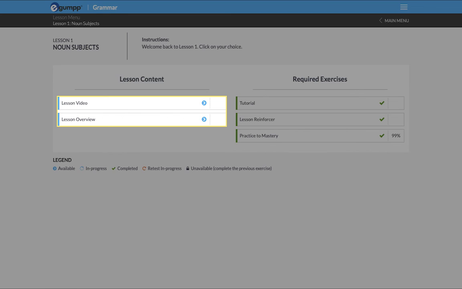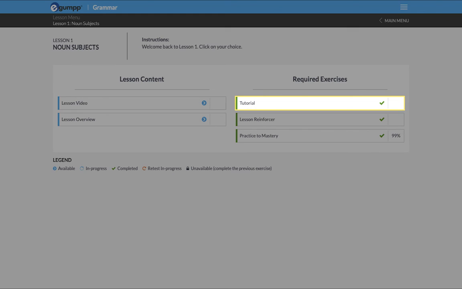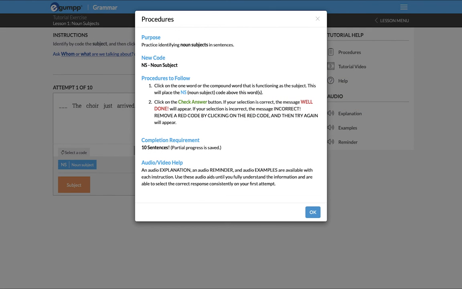Begin each new lesson by first watching the lesson video, reading the contents in the lesson overview, and then reading the lesson procedures before completing the tutorial exercise.